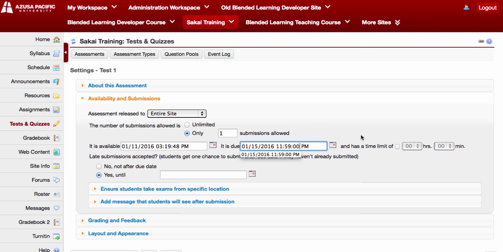If my exam has a time limit, I need to click the box here and then set the amount of time that I want them to have. What happens here is once that time is up, whatever work they've done is automatically submitted and the exam closes.